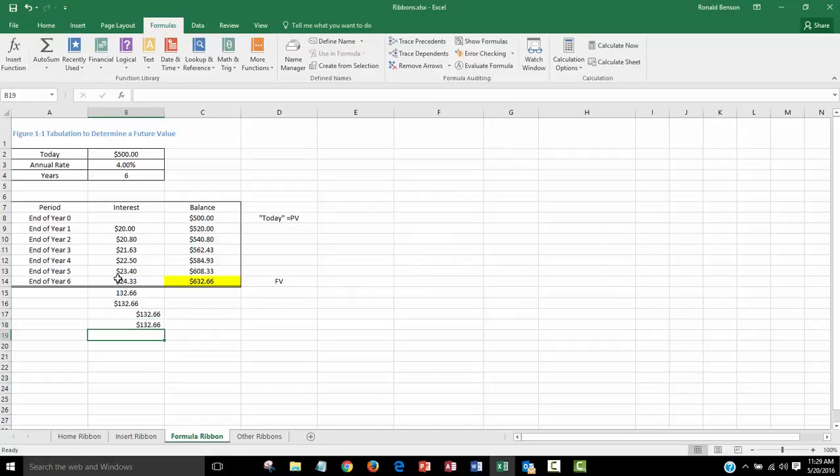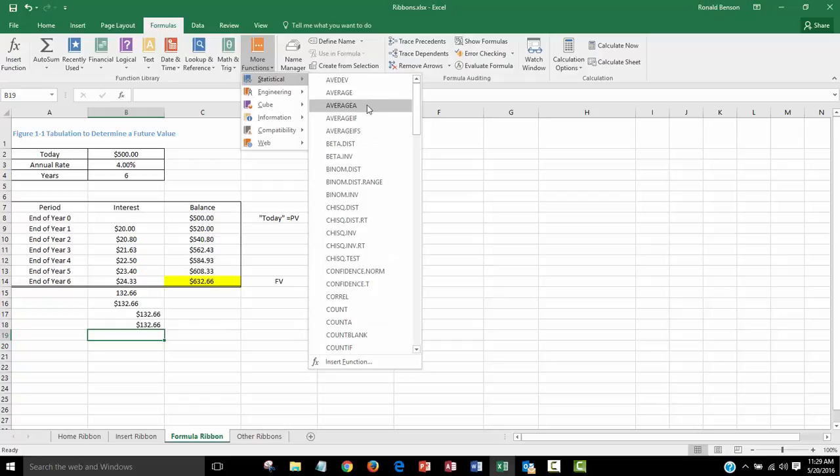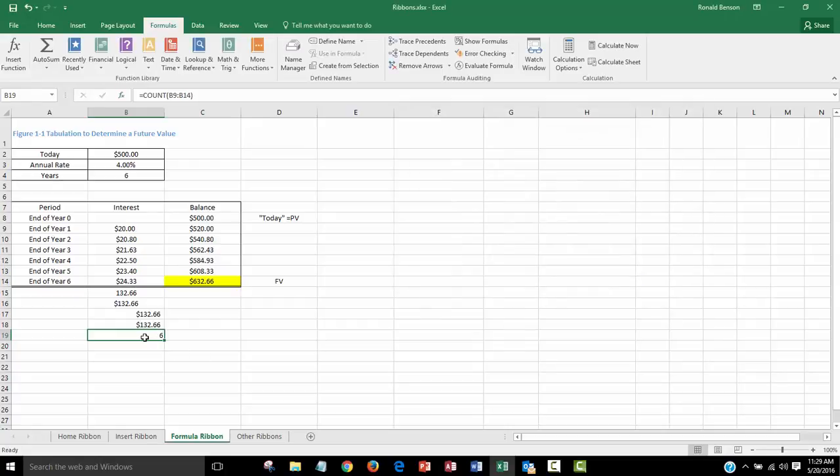Let's look at another function. Say we want to count how many entries there are. That's under More Functions, Statistical. And you see averages, beta, if you had a stats course, you'd find those. But here's a count function. It already put in the B9 to B18, and we want to go to 14. So back up one, put 14 in, and it says there's 6 of them.